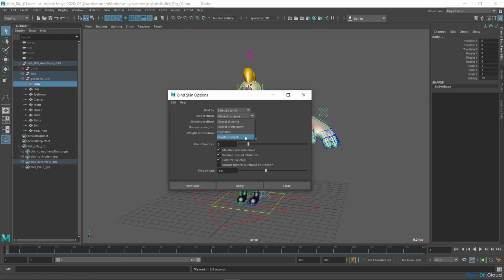The Bind Method option defines a method for automatically calculating joint weights. Here you can experiment and choose the one that gives the best results. I'll choose Geodesic Voxel. It gives good results by distributing the influence of joints over the volume within the geometry. The skinning mode defines the skinning method. It can be classic linear or dual quaternion. Each of them has its own advantages and disadvantages. The weight blended method allows you to use both methods simultaneously, indicating where exactly each one of them will work.